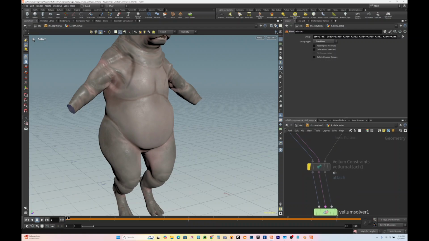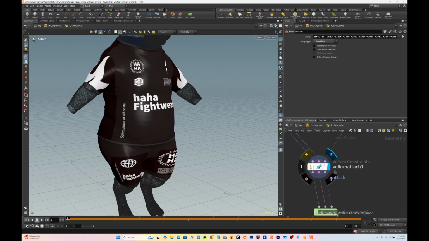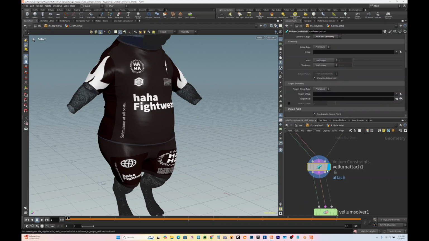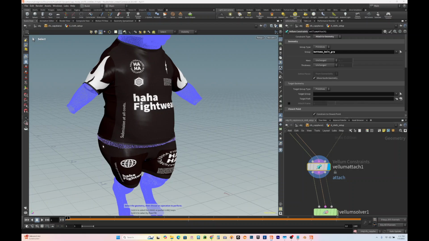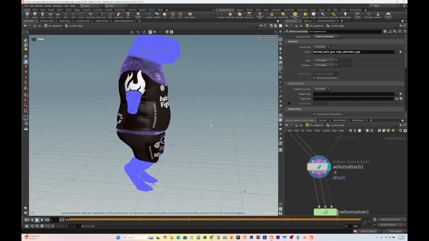So blast, and then we go to our Vellum attach. And then, so not the target is what it's connecting to, but our actual group we could select. So we don't want the entire bottoms, we just want the bottom belt group. And you can see it right here. Here's all the constraints. And then we also want the top shoulders group. So there we go. So now both of those are connected.